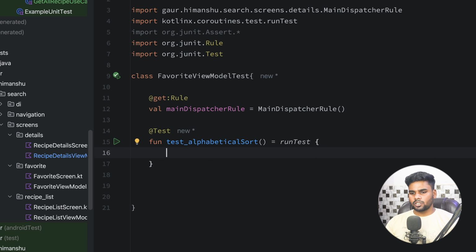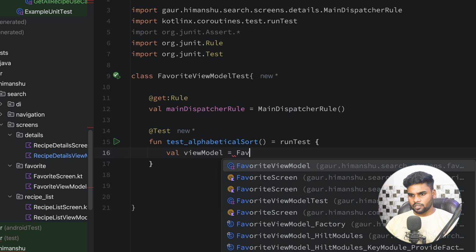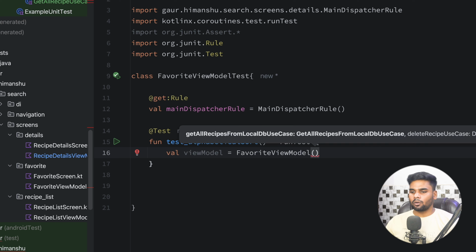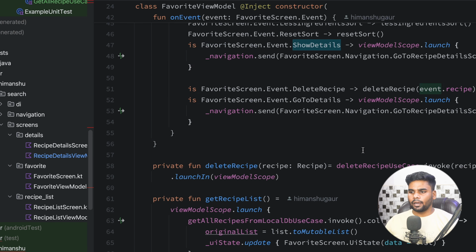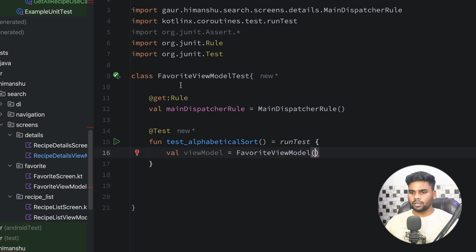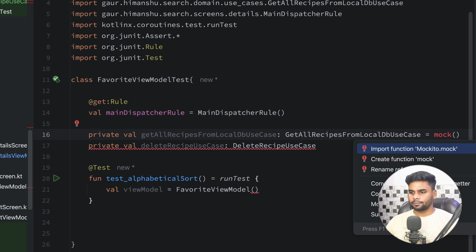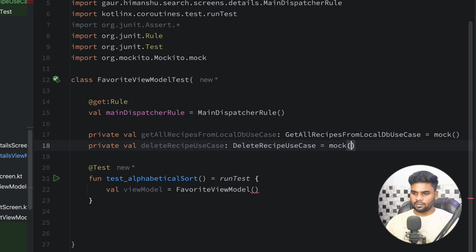alphabetical sort run test, and I'm going to create my view model, which is favorite view model, and the requirement of this is 2 different use cases: get all recipes from local db and delete recipe use case. Go back to your favorite view model, and on the top you have the constructor. Simply copy this, come back to your test, and here I'm going to paste it and use mock to create a mock for this.